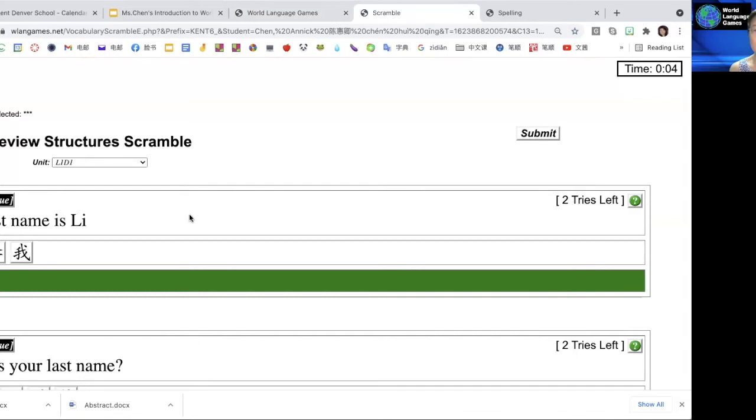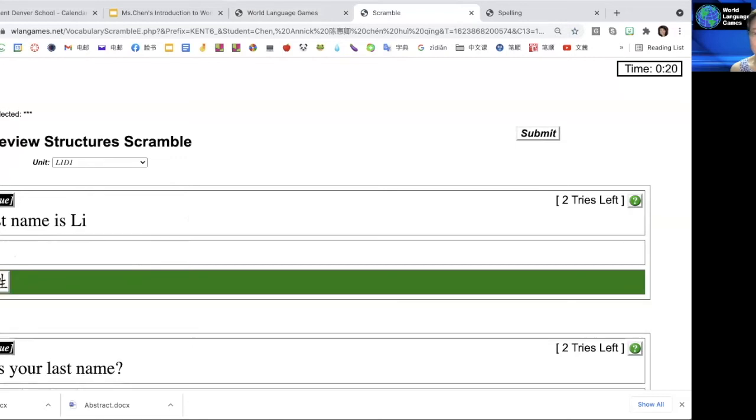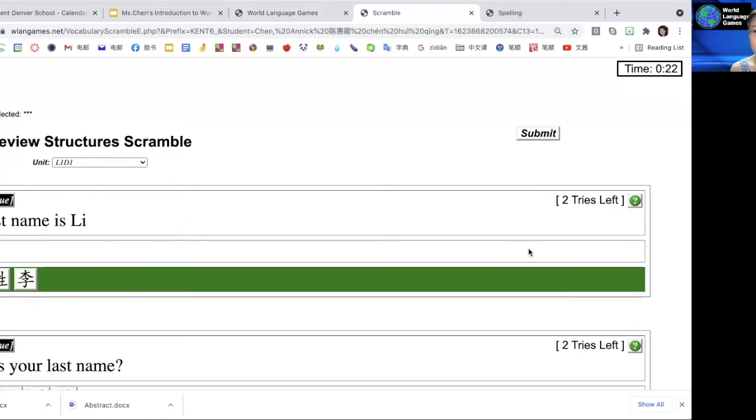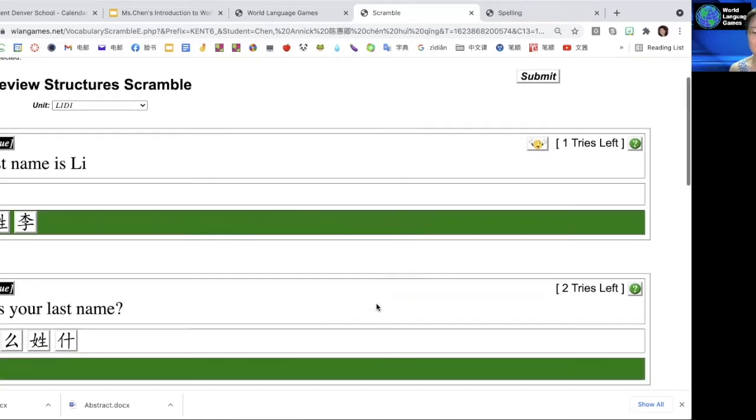So if you don't know how to say my last name is, you can go here and then it will show you the correct answer. 我姓李, my last name is Li. So you click on the characters in order. 我姓李. You can click on this question mark to see if you're correct. Yay, you're correct. And then the second one is, what's your last name?